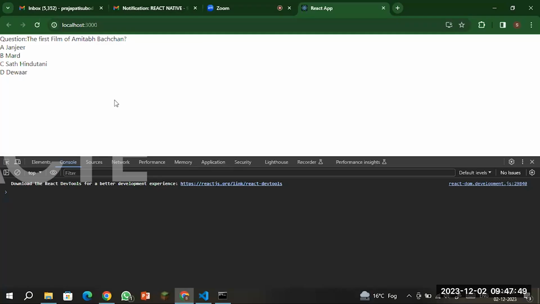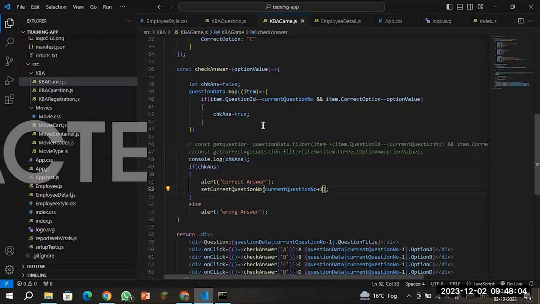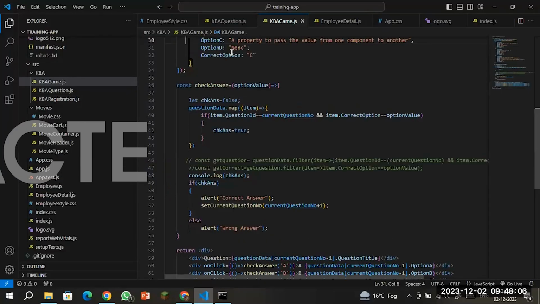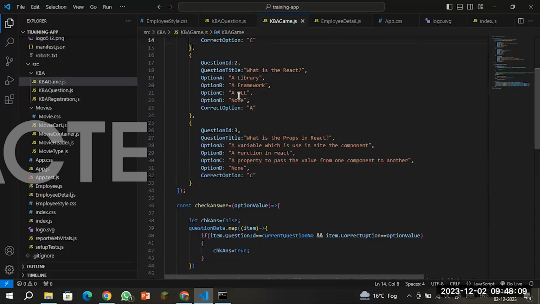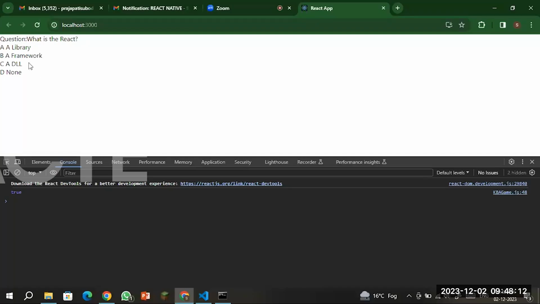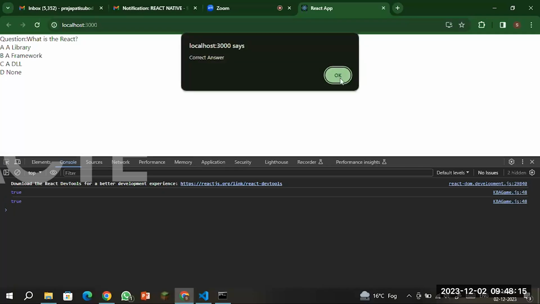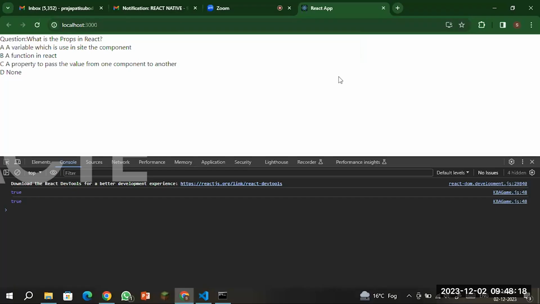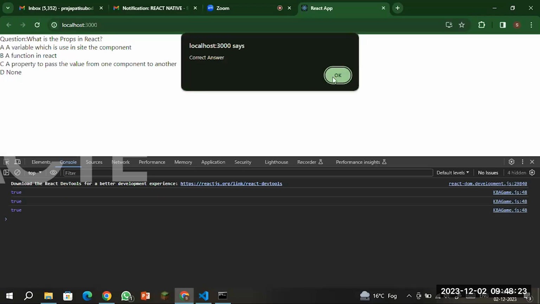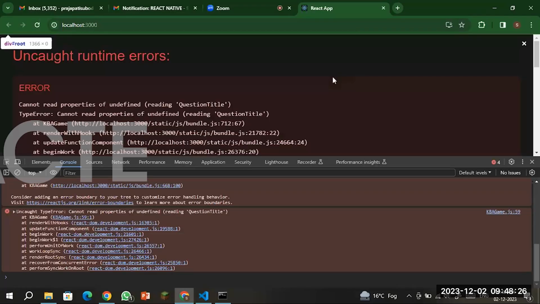Okay, now if I click on the correct answer, then it will go to the next question. Like that, if you click on the correct answer of your second question, that question is this one, the correct option A. Now I'm going to click on A, the correct answer, and it will move to the third question. And after that, when you click on the third question, you will get the error. Why are we getting the error?